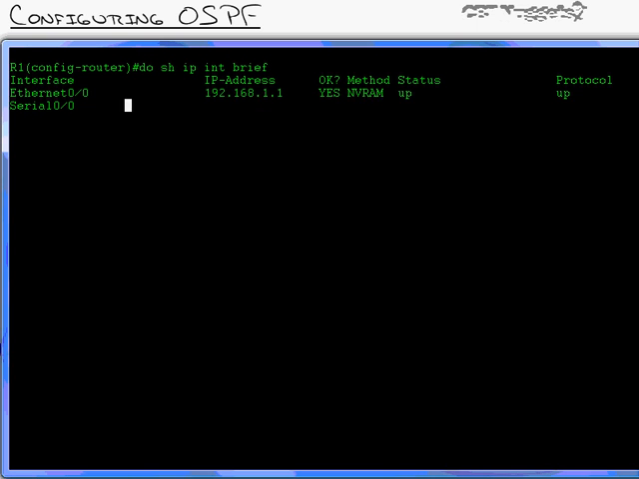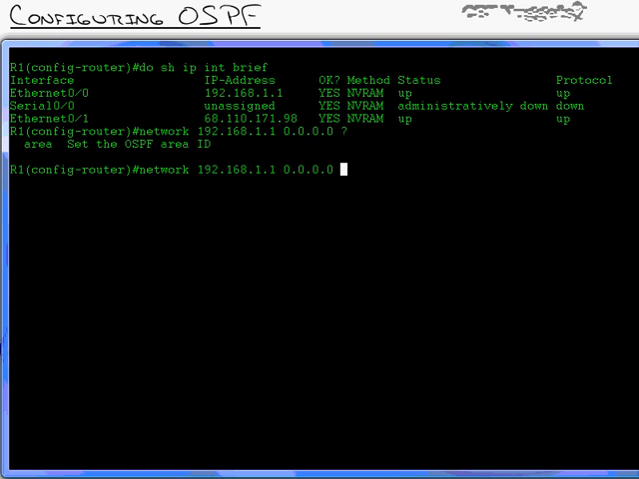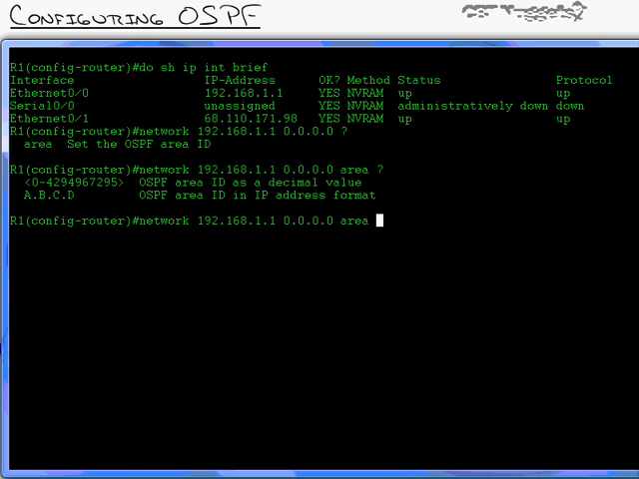Do. And I'll do network 192.168.1.1. And I'll use my shortcut 0.0.0.0. And let's see what it's looking for next. Area. Yep. And then what area do you want? And I can type it in. And we've already determined area 0 is the backbone. It's always the first area that you configure.